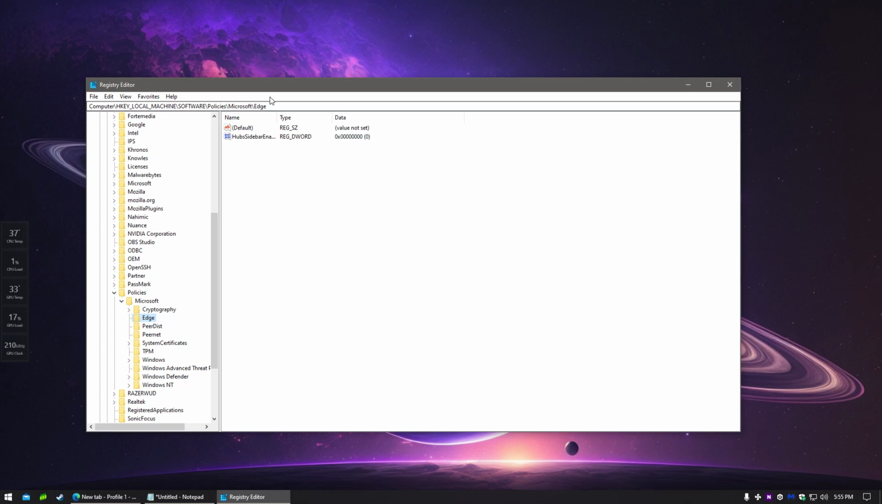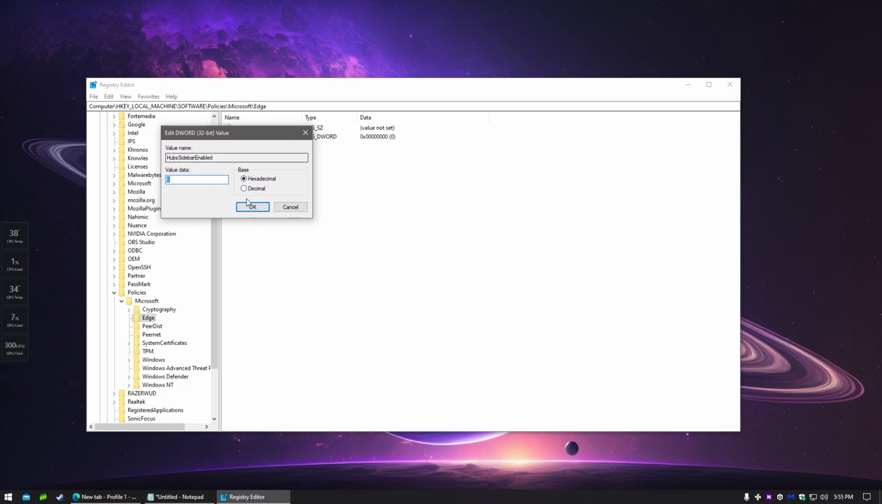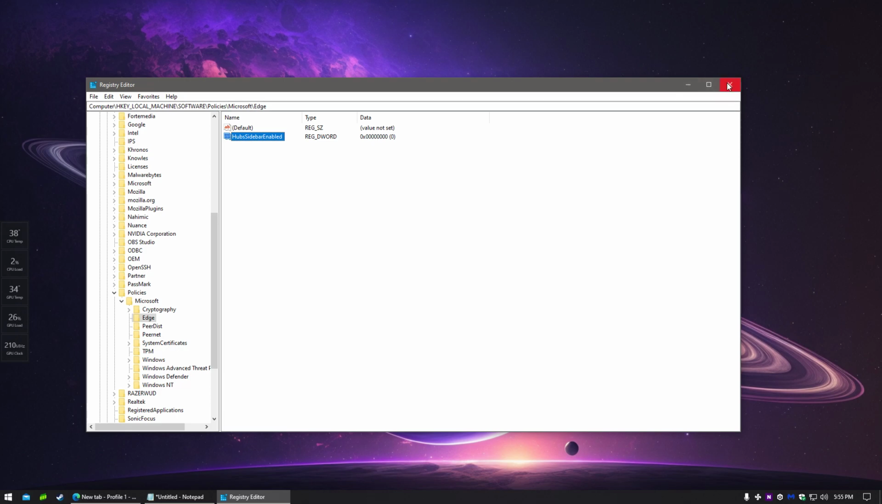Now when that's created, you're gonna right click in this empty space and you can put New, DWORD 32-bit Value. After that, you can name it HubsSidebarEnabled, just like this. Pause the video if you need to. After that's created, right click on that, click Modify, make sure this is 0 and this is clicked, and then press OK.